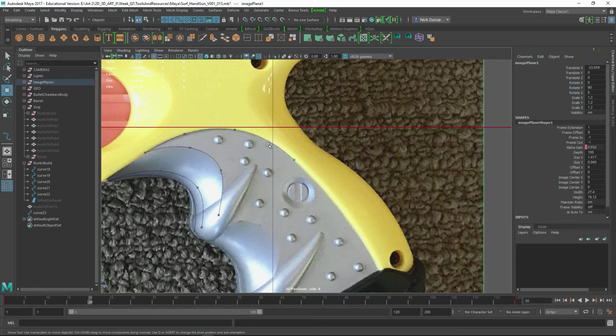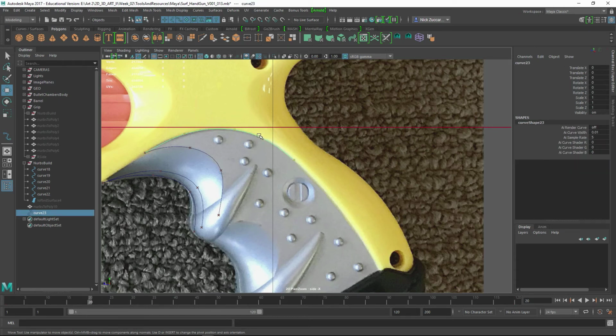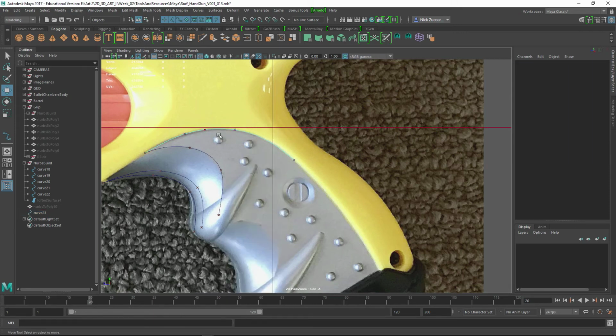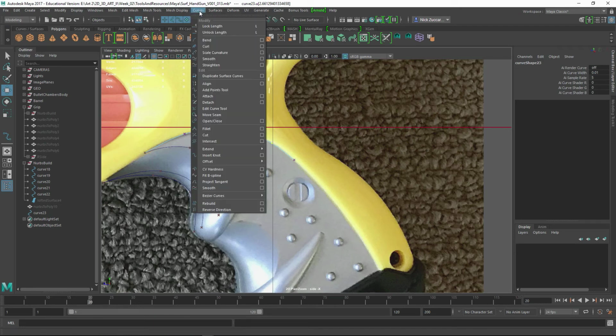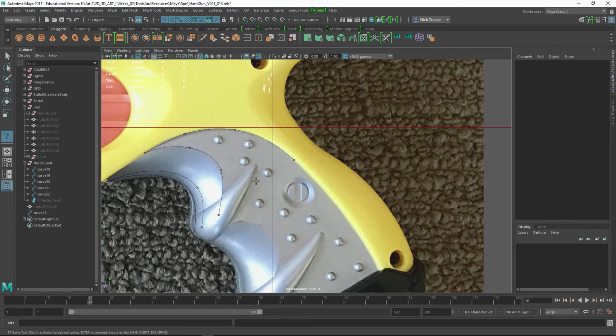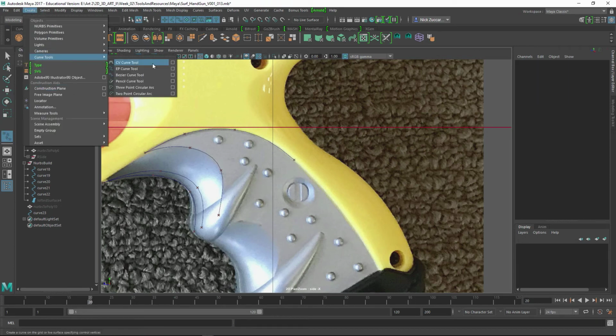But if I wanted to add a knot within here, one of these little X's for the edit point, you can right click and say curve point, and that lets you click and drag and slide a point around. And let's say I wanted to insert an edit point right in there. You can go to curves and then you can say insert knot, and you can see it's going to add another one there for you. So that's just something that might come in handy if you need to insert a point on a curve like that.